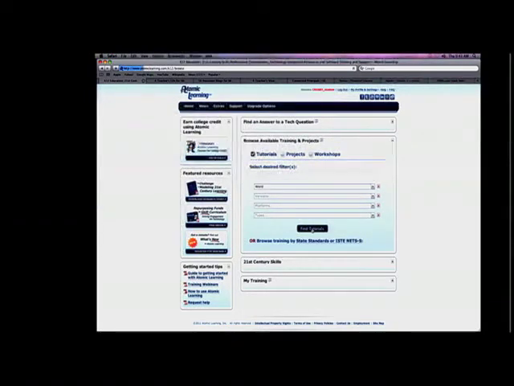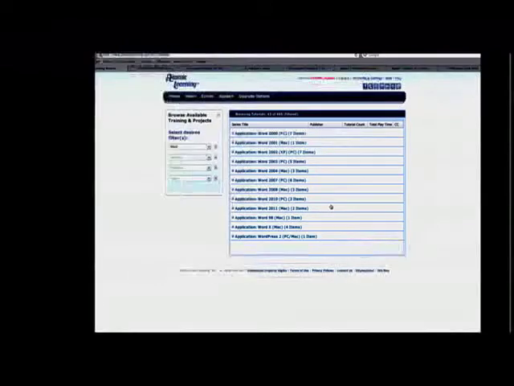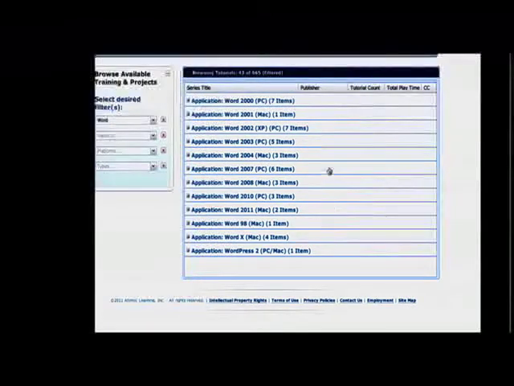I'm going to find tutorials, and in a couple of seconds something's going to pop up and it gives me applications. That means the name of the program. So you can see here that there's a whole bunch of different Word programs, and the reason is over the course of the years there's been a lot of different versions of Word. So depending on the computer that you have, it depends on the version of Microsoft Word that you might be using. So let's say, for instance, that I have a pretty new version of Word, Word 2010.